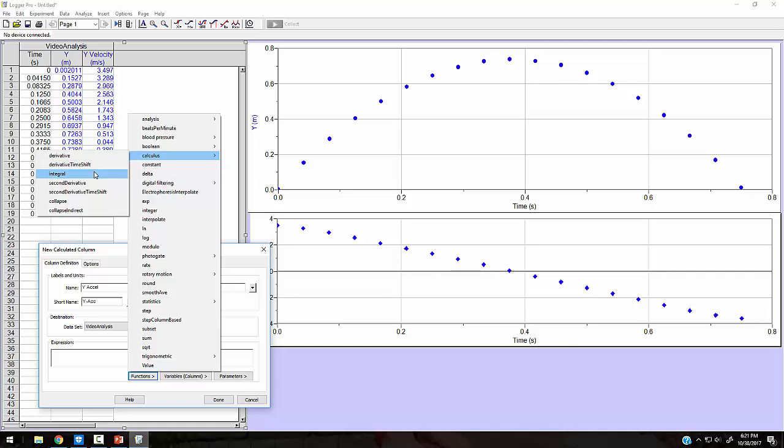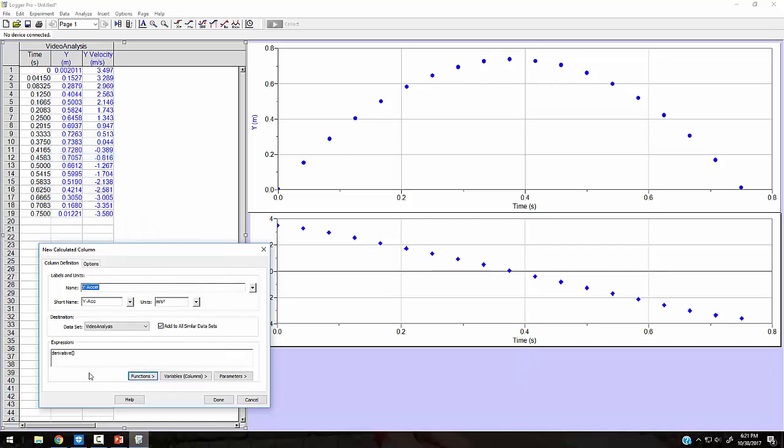I can use an integral, which calculates areas. I can use a second derivative, which means I could take my second derivative of the top graph to jump down to the graph 2 below it. But what I'm going to do is just take the derivative, and then it's asking me in parentheses, well, what do you want to take the derivative of?